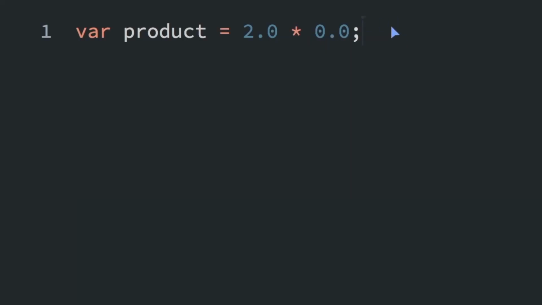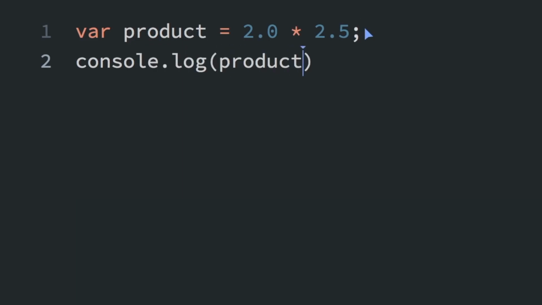Multiplying decimal point or floating point numbers is the same as multiplying integers. So we have 2.0 times 2.0. If I just change this to 2.5, now the answer to the product is going to be 5. And I can console.log that so you can see. If I just put product, and if we do the browser here, you'll see that the answer is 5.